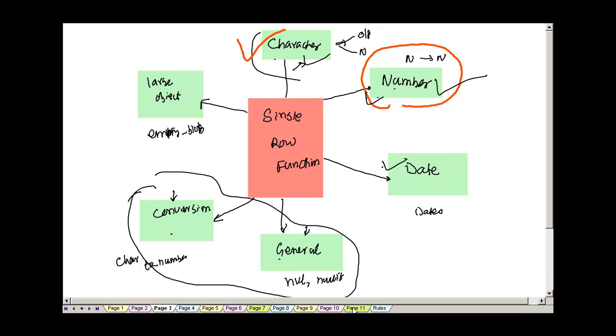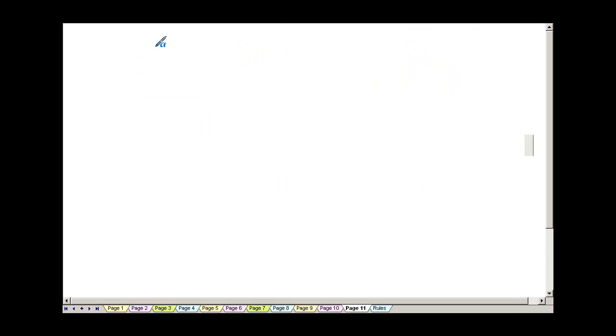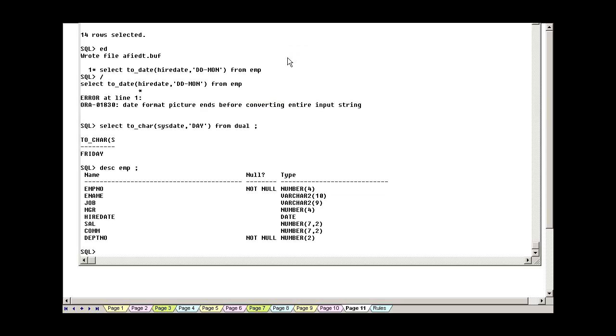All right, so in this tutorial we are going to discuss the conversion function, or actually it is called a data conversion function, and a general function. So what is a data conversion function? Let's understand why we need that. If you see, this is my employee table description.